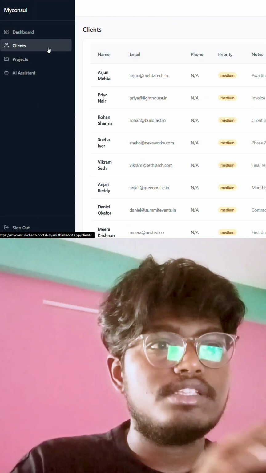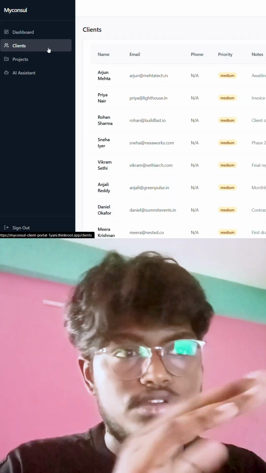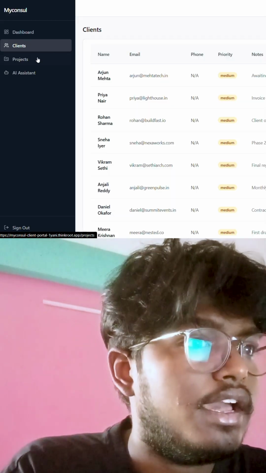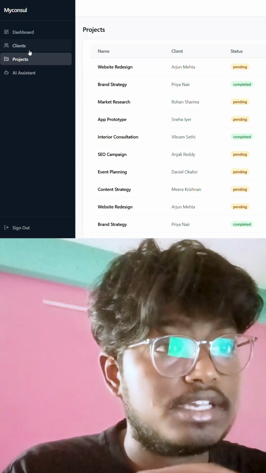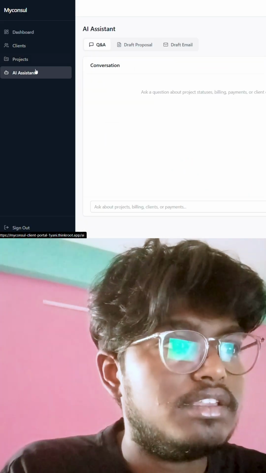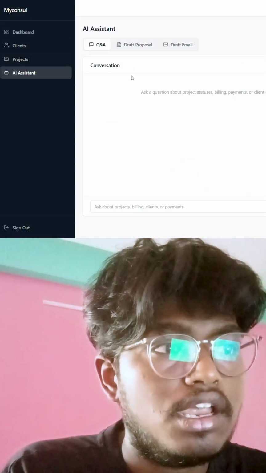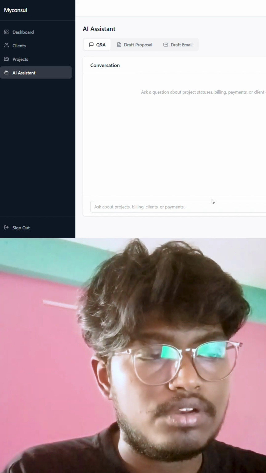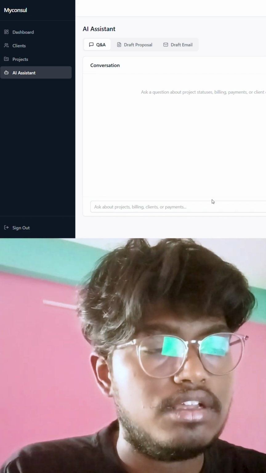And it has categorized the client details and project details separately, so client separately and project separately, and it has added them as tabs. And then comes the interesting part, the AI assistant. You could ask any questions about your preloaded data and it will reply to it.